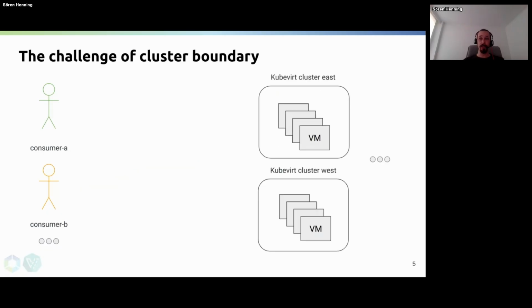The second challenge is the challenge of the cluster boundary. If we want to have multiple clusters behind our VM platform, which can be targeted by consumers, it gets even more complicated because we then have no single surface of control for consumers.